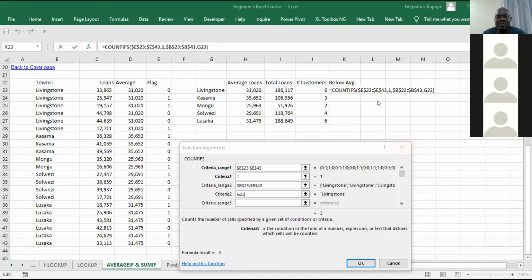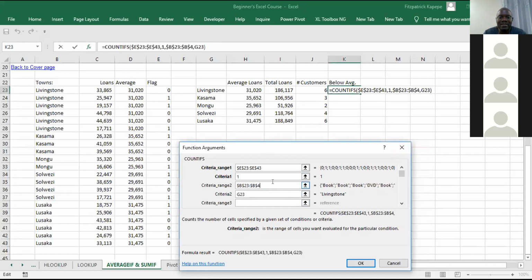So the criteria range number 2, you are picking the towns. You lock. Then your criteria is the town here.